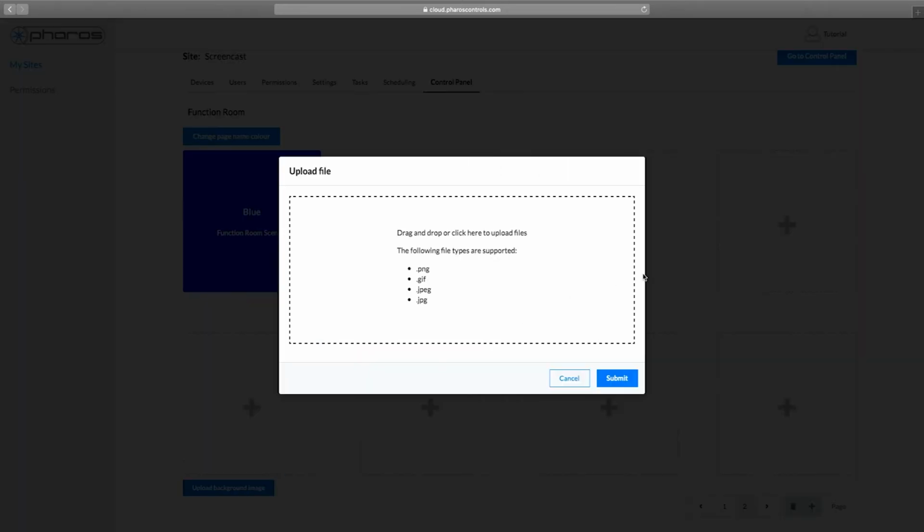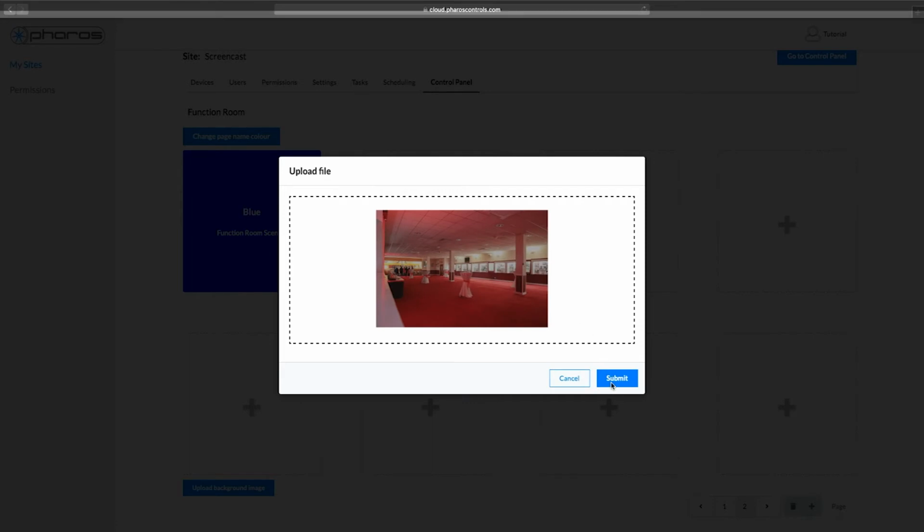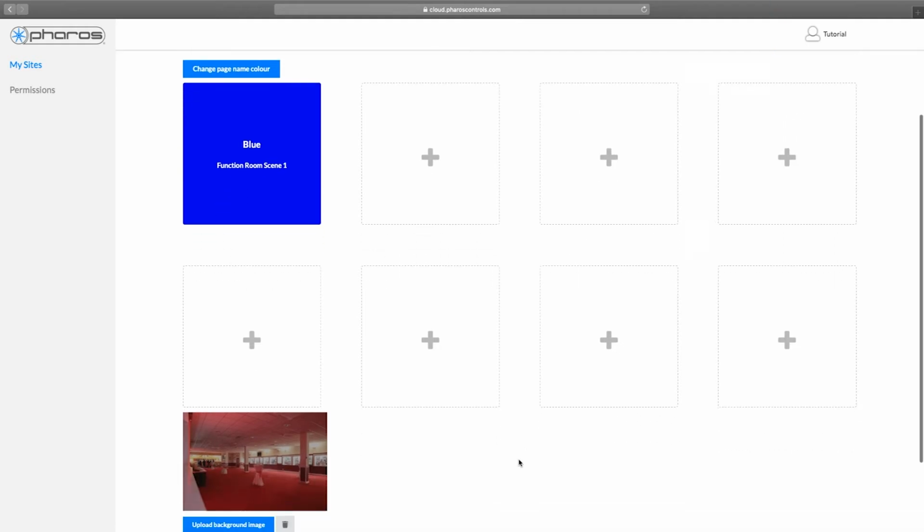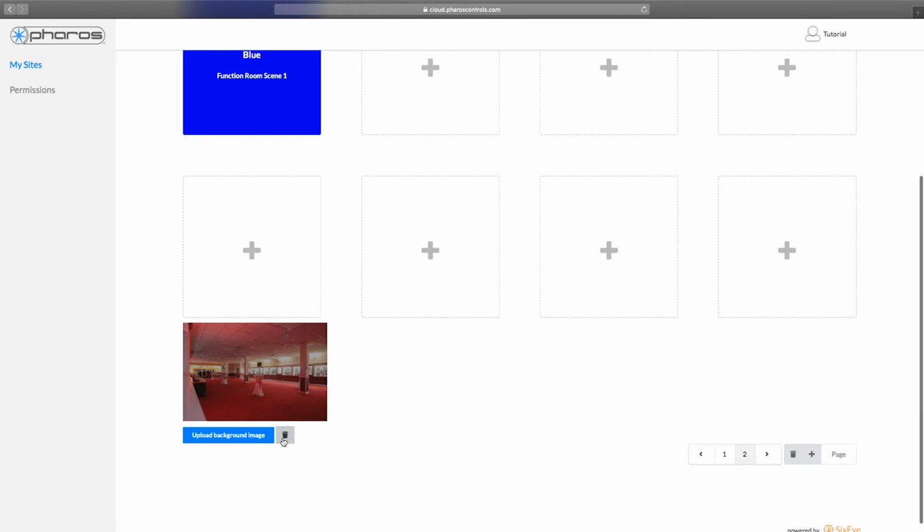Background images can be uploaded for each page. Click to upload a background image for the current page. Drag and drop an image into the box or click to open a file browser to select an image. Images are not compressed during this process, so please be sure to use an appropriately sized image. Images are stretched to fit any screen size. Aspect ratio is maintained, so the image is stretched to fit the longest side. Click the delete icon to remove a background image.